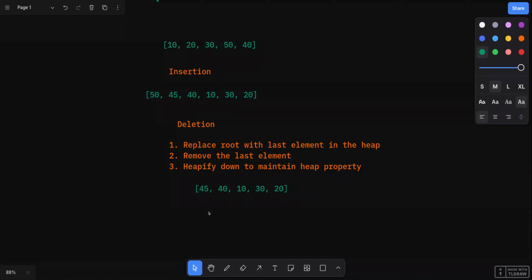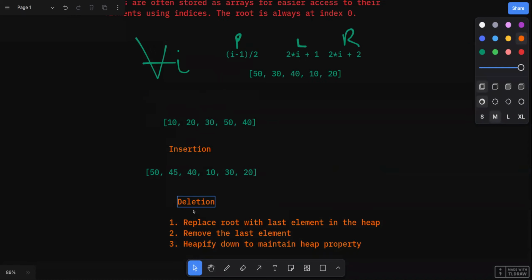At the end of the day, after you've removed 50, we're going to have 45. Then here we're going to have 30. We'll finally have 40, and then we'll have 10 and 20 here. This is after we've swapped, then we start heapifying down. Basically, we swap, remove the last element, then start heapifying down. And this is how it's going to look finally.